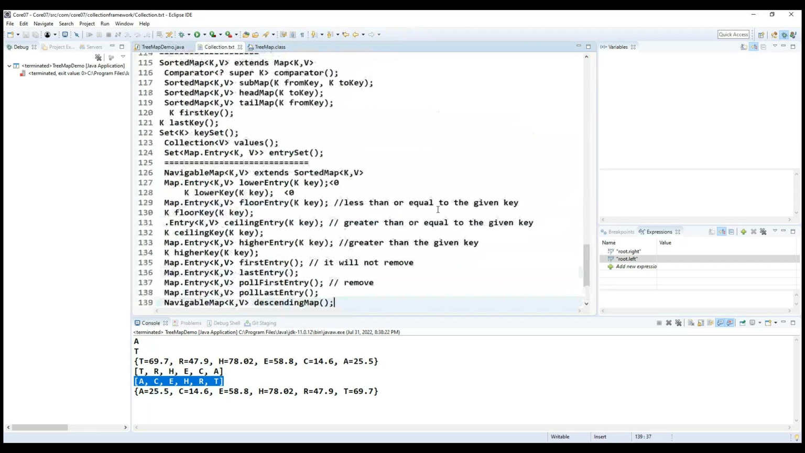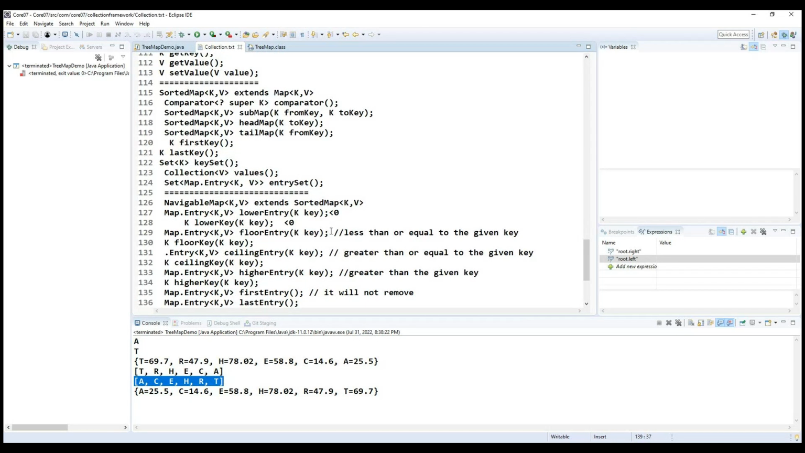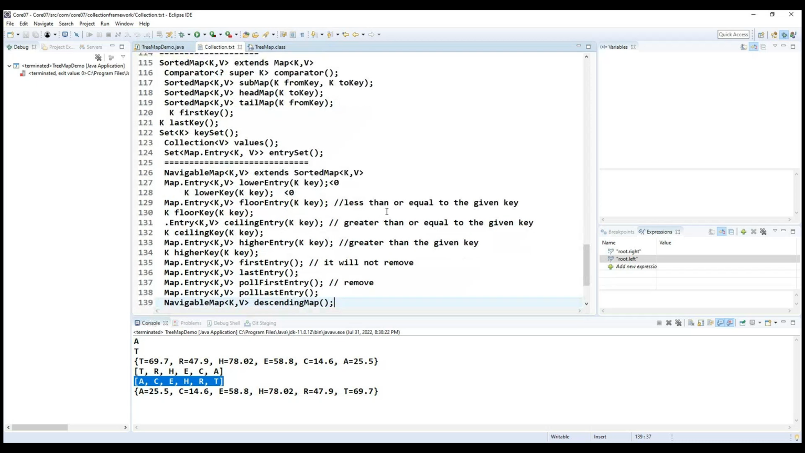And finally, we need to discuss these particular methods here: lowerEntry, floorEntry, ceilingEntry and higherEntry. These are all the important methods we need to understand. So these are all the entry-related methods. lowerEntry uses the less than condition for whatever key we provide, and floorEntry is trying to return less than or equal to.